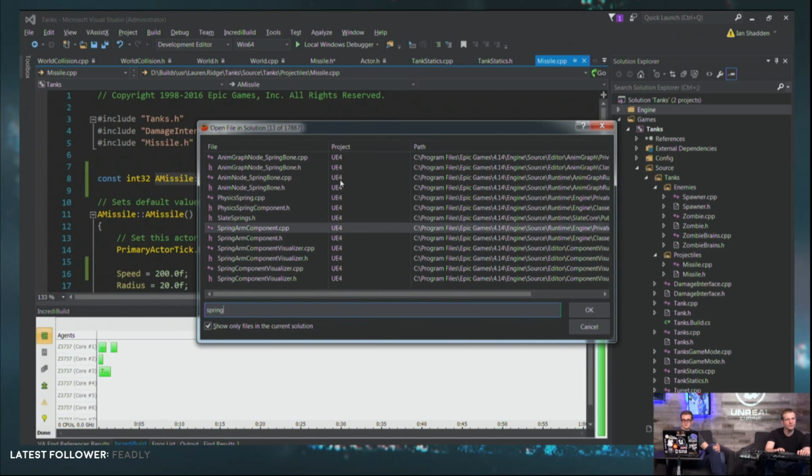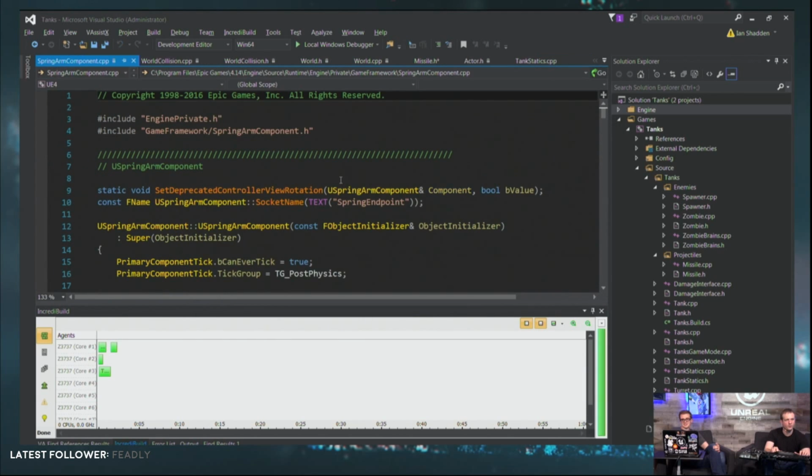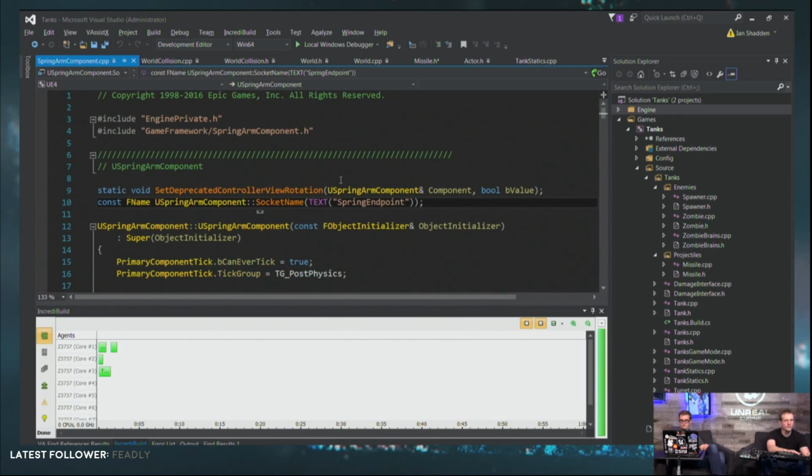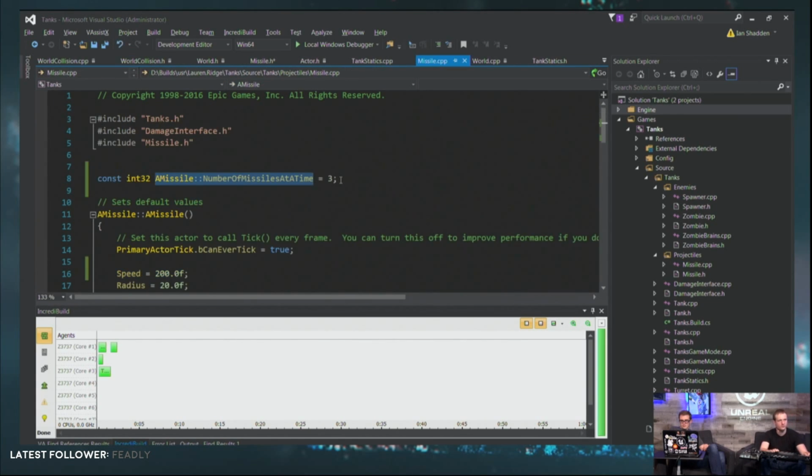Why am I telling you this when I could show you? Spring arm component. See, that's the name that you attach your camera to if you're putting your camera on a Spring arm. But you don't actually have to know what this name is because you have this nice static variable. A socket name? There it is. Socket name, the name of the socket at the end of the Spring arm, looking back towards the Spring arm origin, exactly where you want to be if you attach a camera to a Spring arm and put that on a thing. So that's an example of where a static variable is really useful.